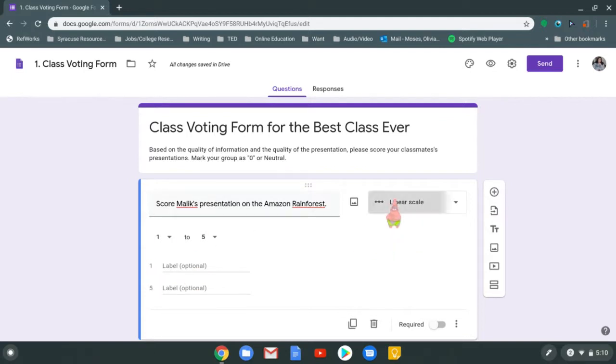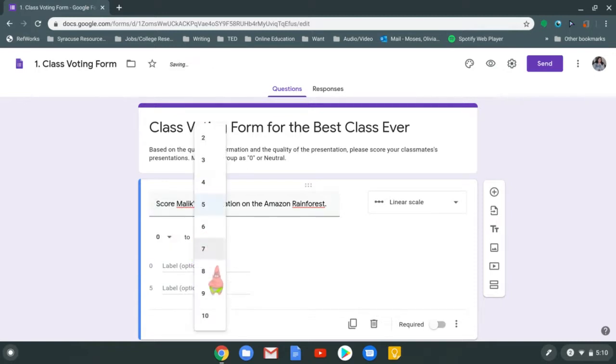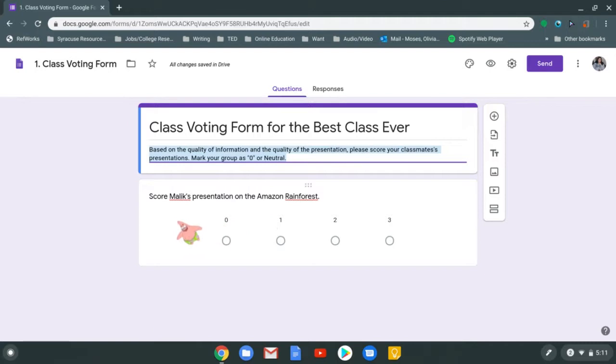So we're doing linear scale. A linear scale is like a linear line. It's a number line. You get to choose the range. You can go as small as 0, and as high as 10 here. We're going to go 0 to 3. I'll show you a little preview. It gives you, in a linear way here, an option to vote either 0, 1, 2, 3.